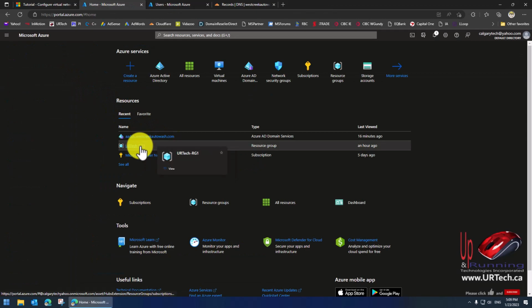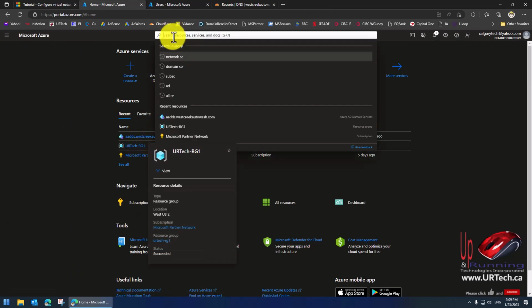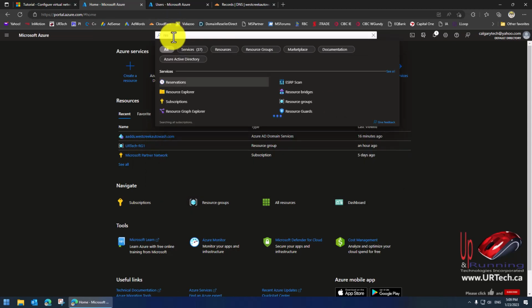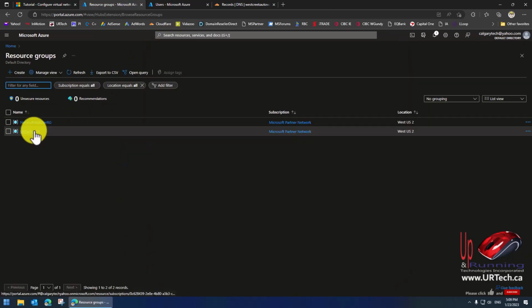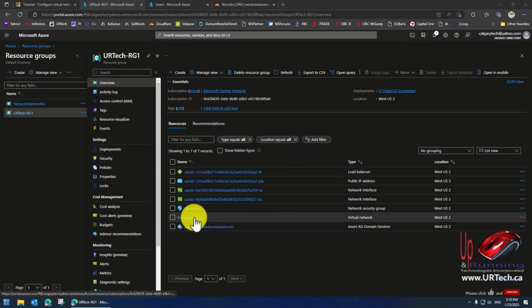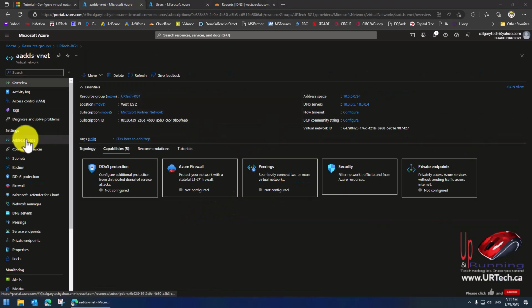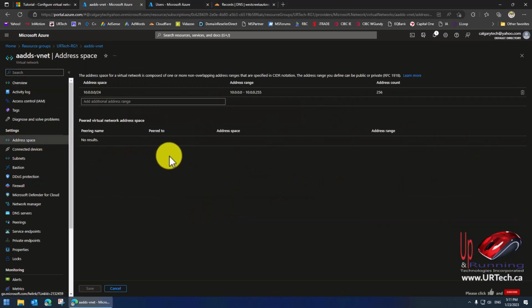And then we need to find the resource group in question, which just happens to be right here. But if you weren't sure where yours were, you could type in resource. Oops. And there it is. And then select the Azure Active Directory Domain Services Virtual Network right there. Just click on that. Then select address space on the left. And here is the default subnet we have. We have to add an additional subnet that does not overlap this subnet.